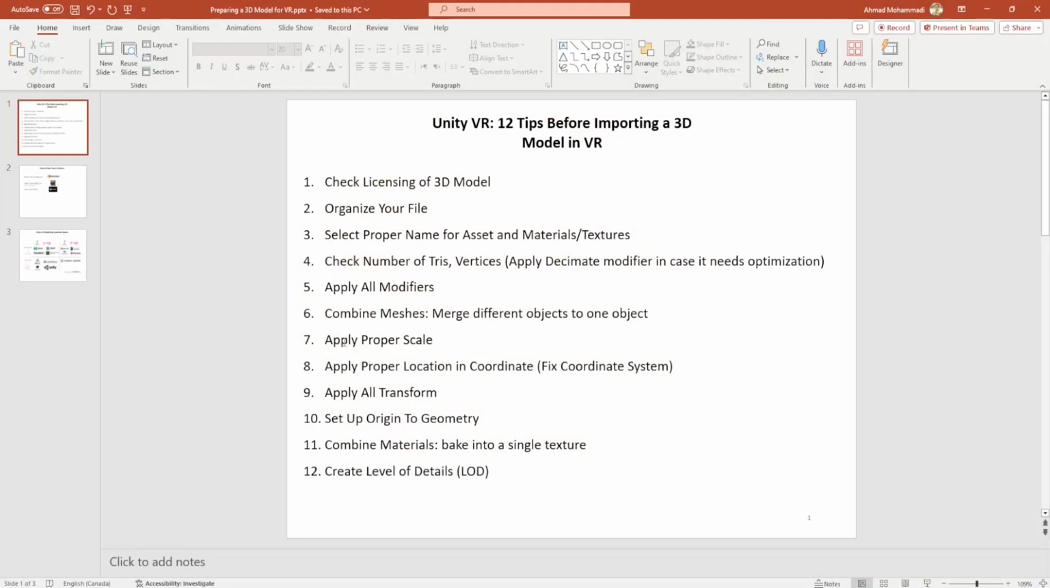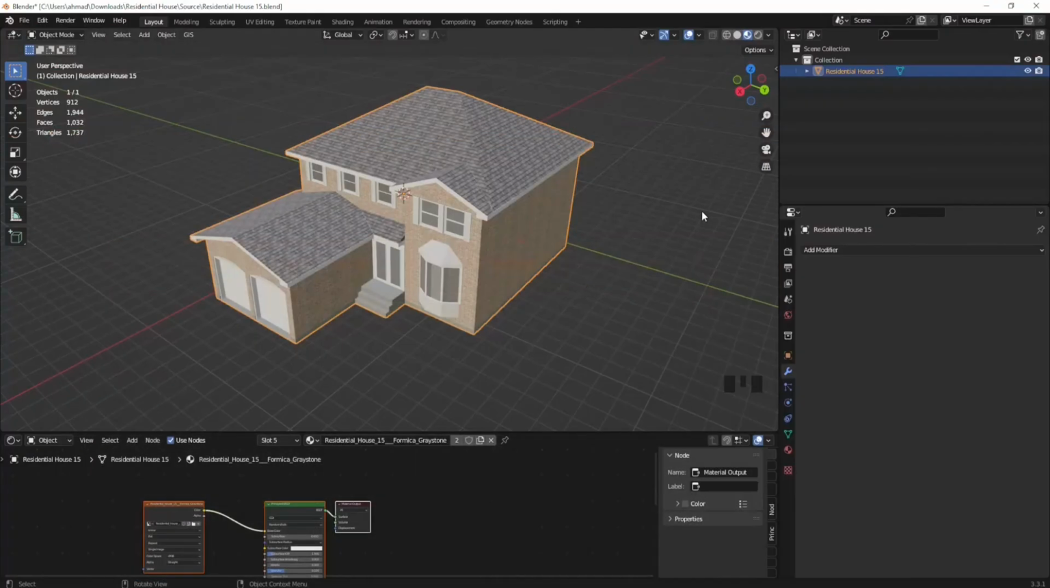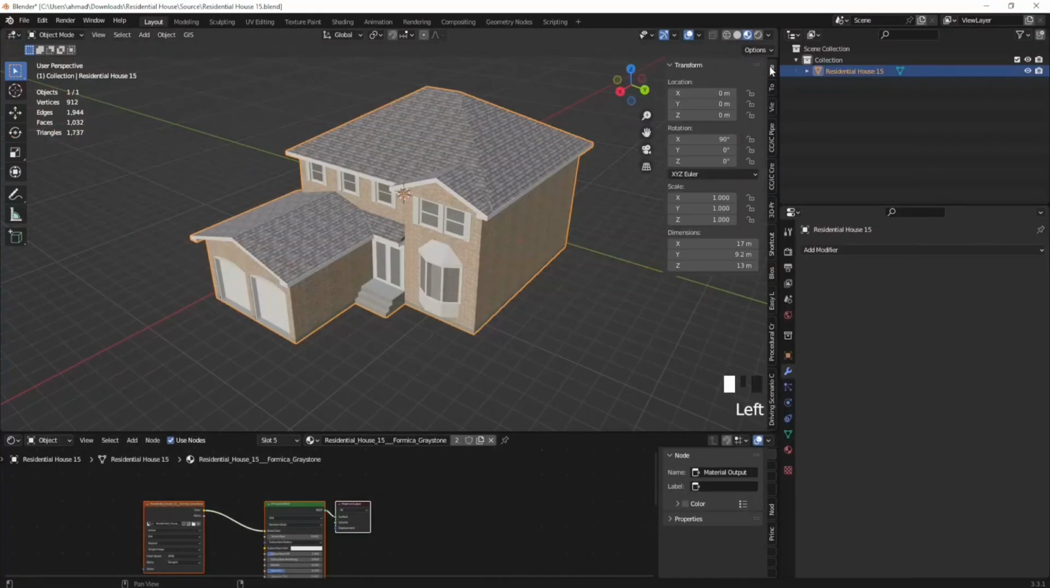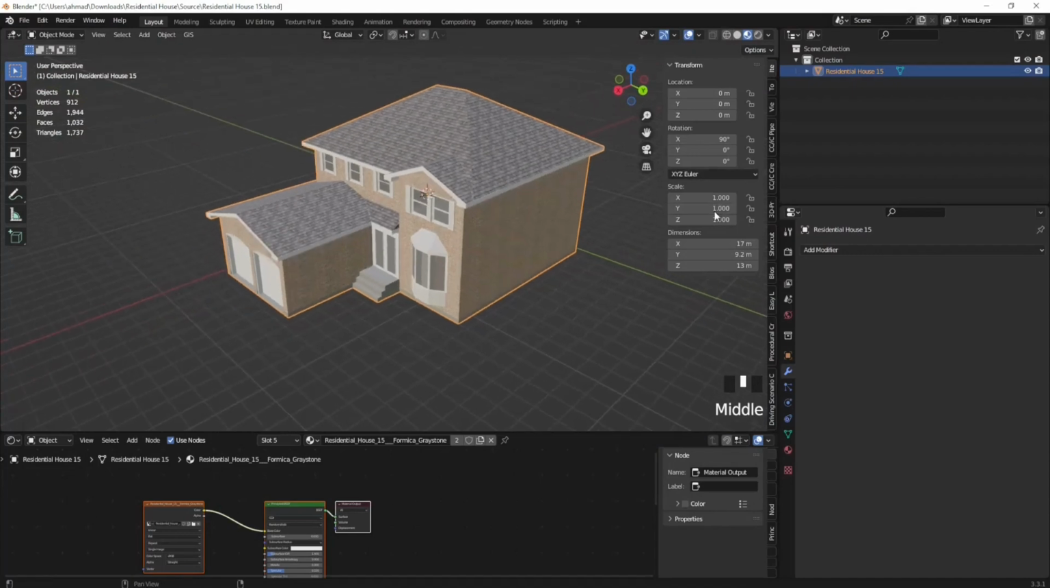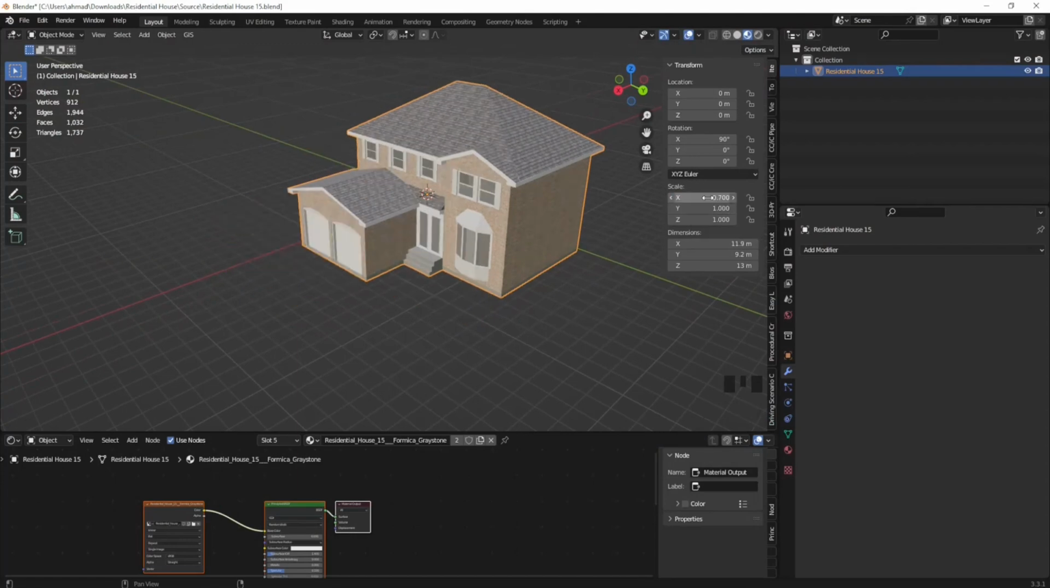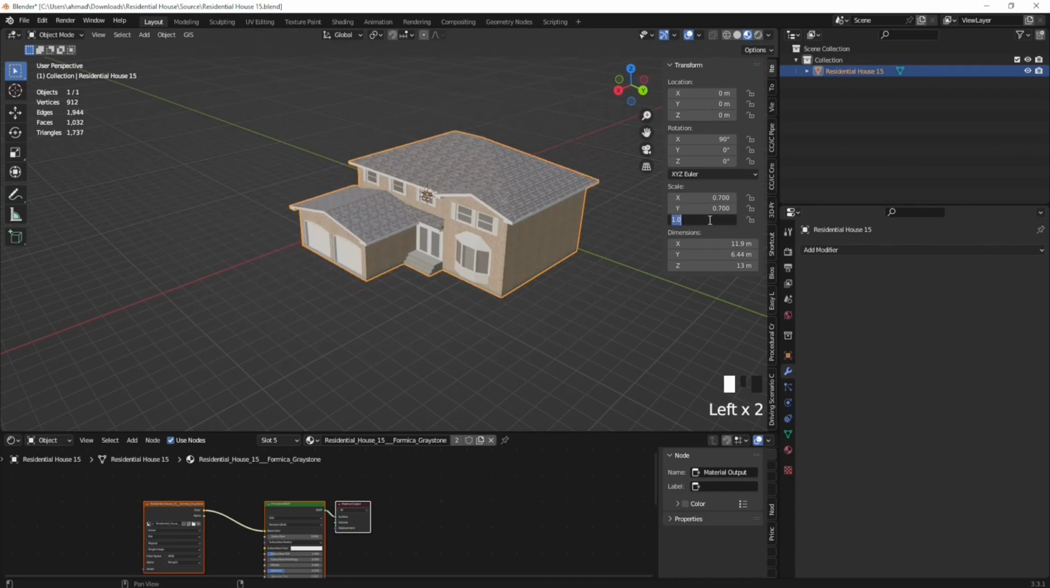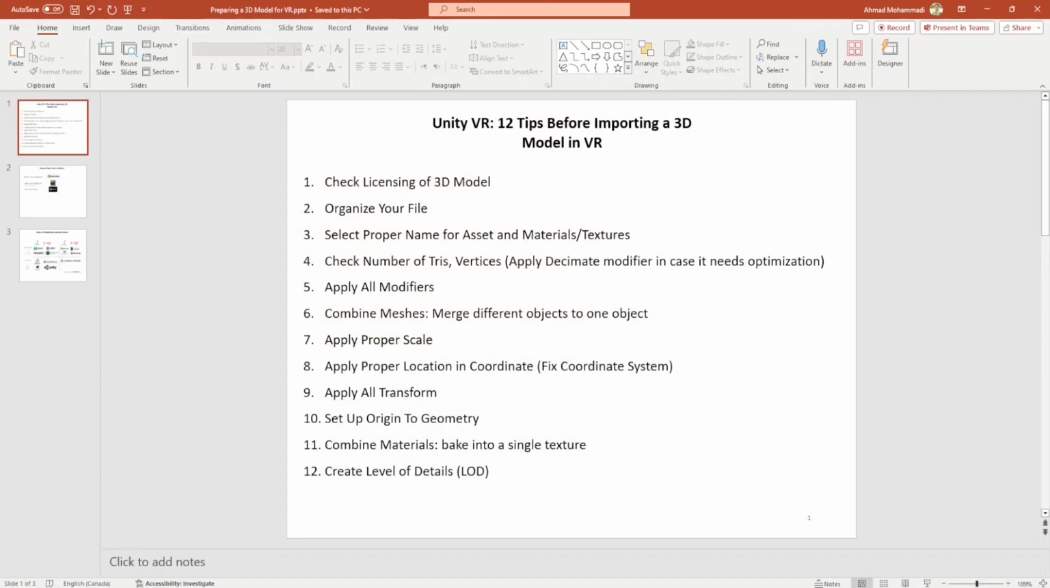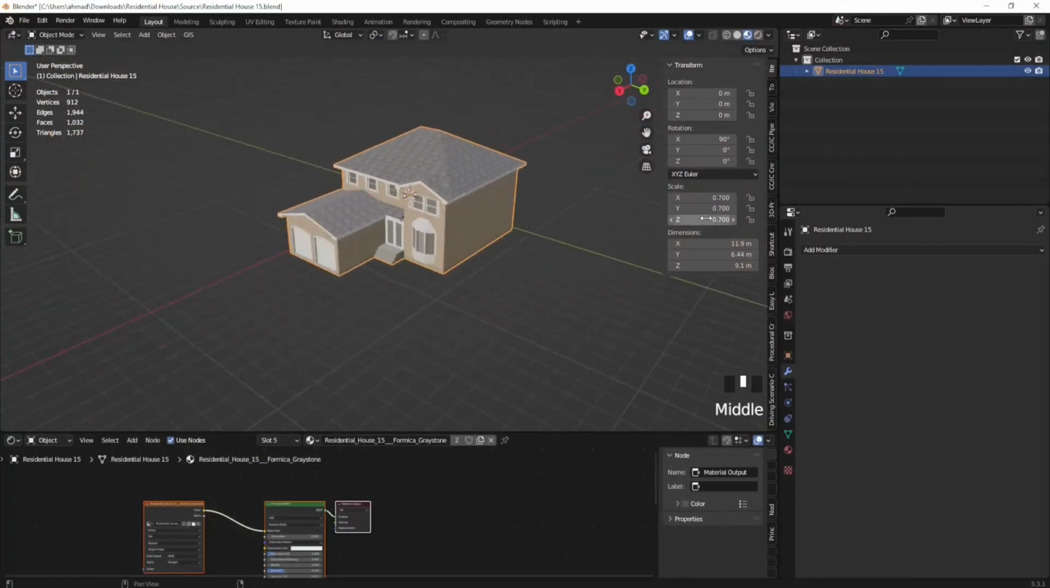Then 7 is apply proper scale. Sometimes press N and then go to this item. You will see that these numbers are very important. Let's say right now the scale is 1. This scale should be 1. If, for example, the scale is 0.7, and these are 0.7, then the scale is now different, right?